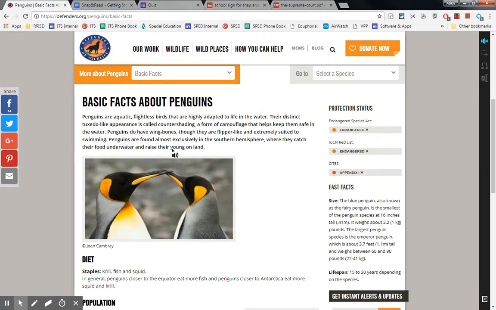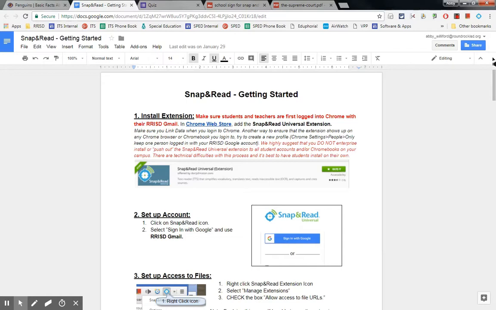And then you can just click to make it stop. So that's the speaker button, and the speaker button will work on a website. It'll also work on like Google Docs.